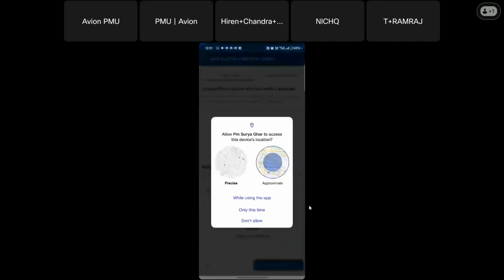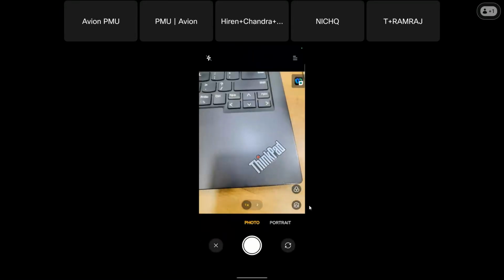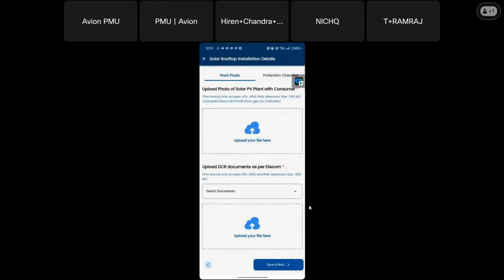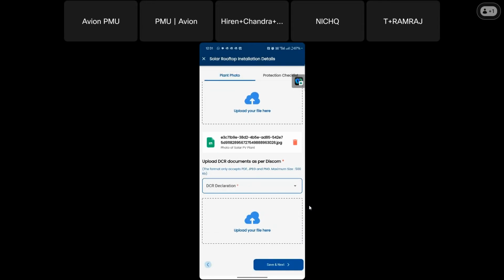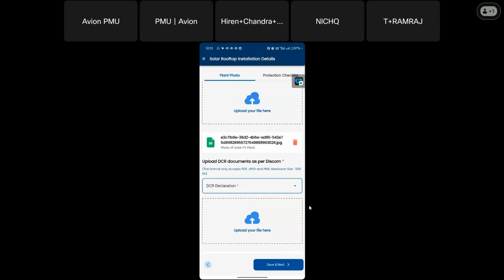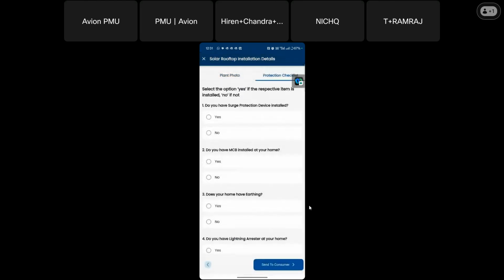Here the vendor has an option to upload the photos using the camera and the gallery. And as already shown in the web view, the DCR declaration is mandatory and this information needs to be submitted. Once this information is selected, the save and next option will be enabled. The user has to click save and next.